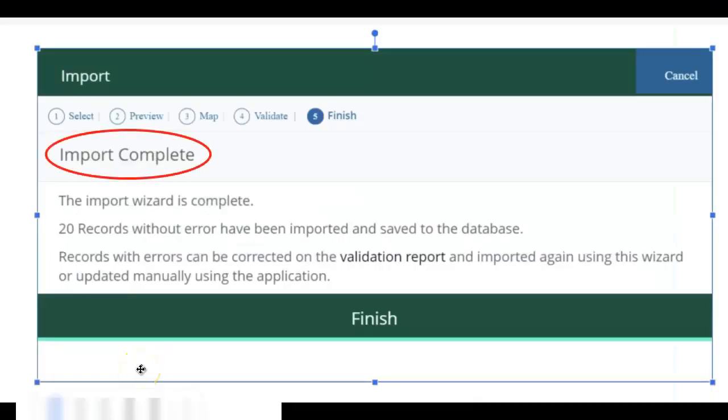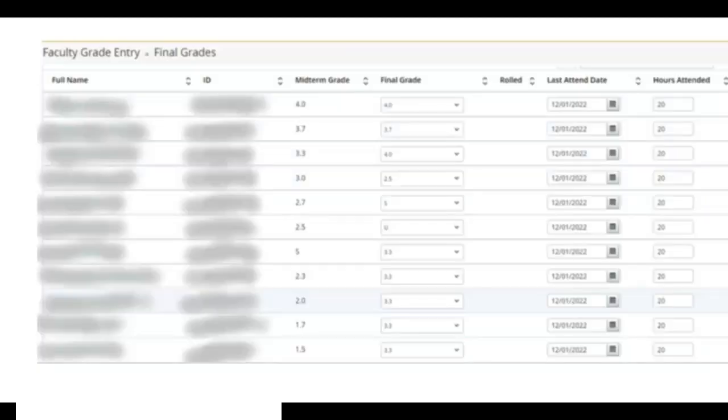Once the import is complete and successful, you'll receive this message showing that the import is complete, and then you can press finish. Once you press finish, you'll be brought back to your faculty grade entry final grades, and you'll be able to see that all of the grades were imported successfully.